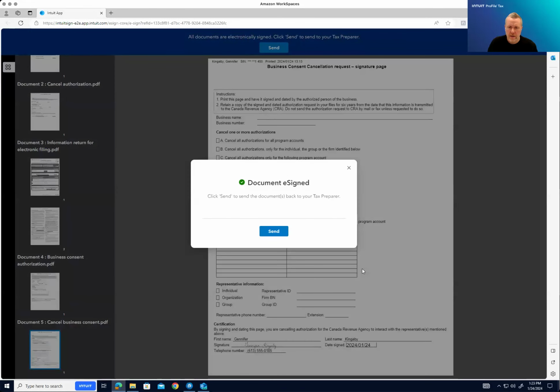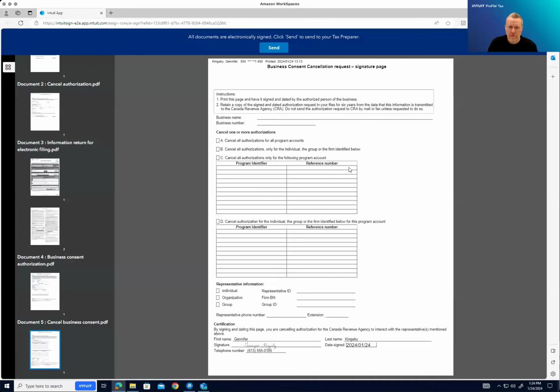All right, and that's it. I can click send to send it back to the tax preparer. If I wanted to close the window and review before sending it back, I can do that as well, and then click the send button at the top here. I'm going to go ahead and do that. All right, all done. I can close my browser.